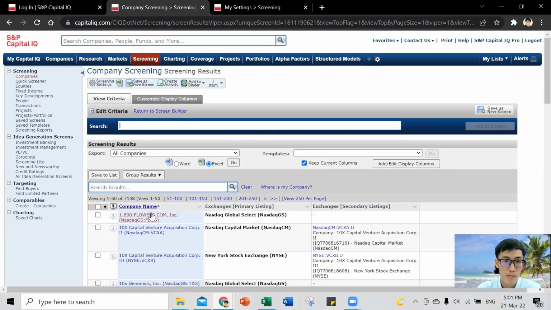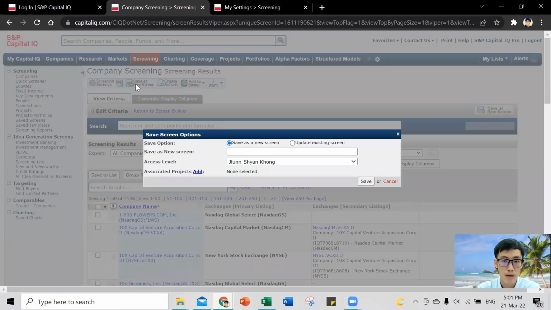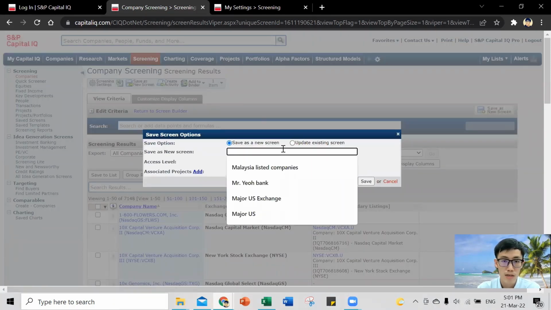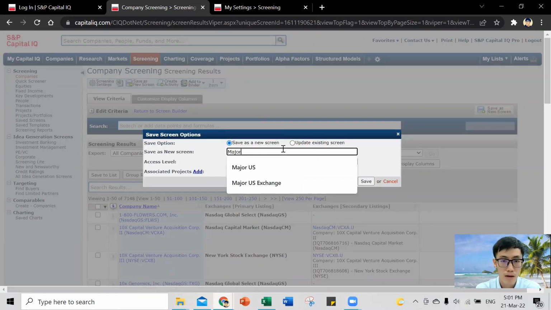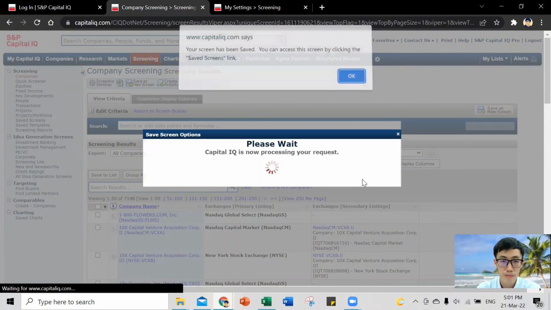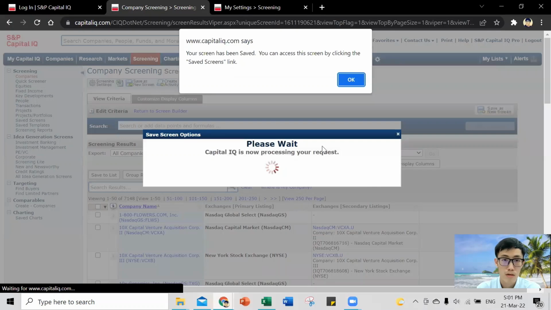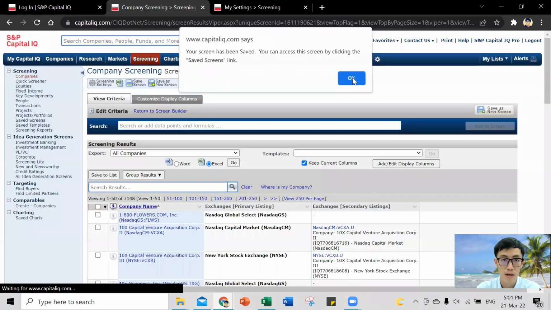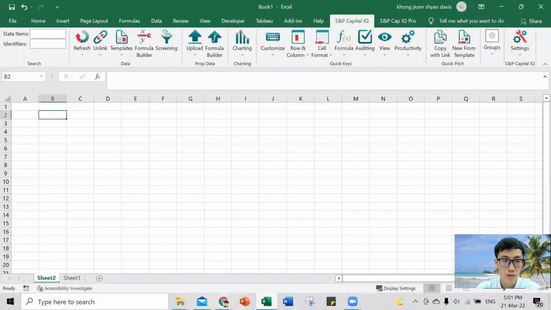The next step is to click on this save as new screen button over here, and just name it as major US exchange, and save it. Okay, your screen has been saved. Click OK.